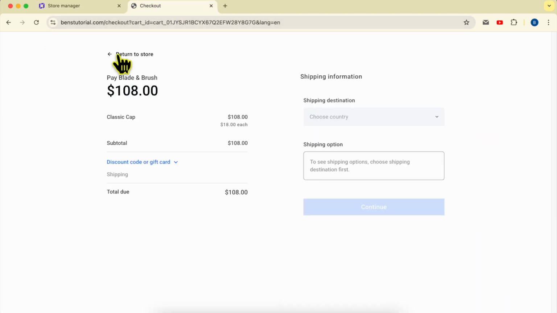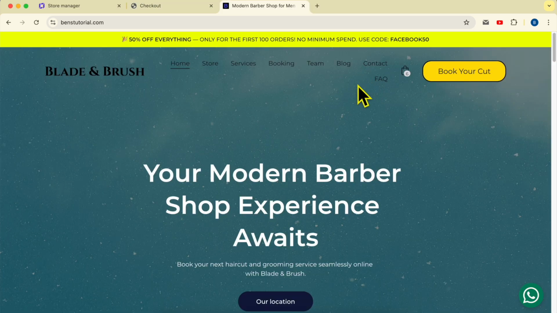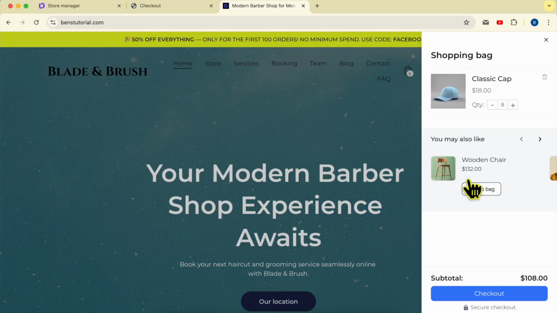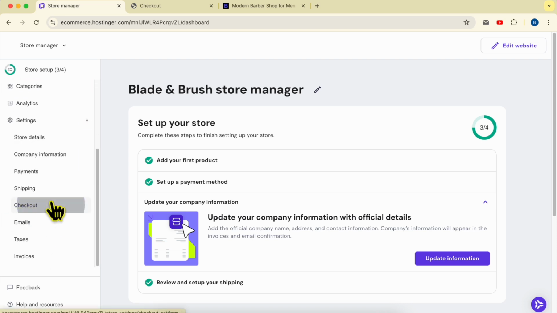Now instead of returning, let's keep this checkout page open and open my website on a different tab. This is the same website. Click on bag, and as you can see here, before visiting the checkout page, just in the shopping bag, now Hostinger promotes my other products. This is good. Now let's return to edit the checkout page.